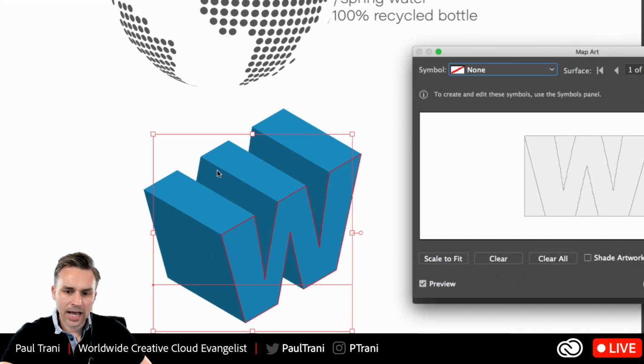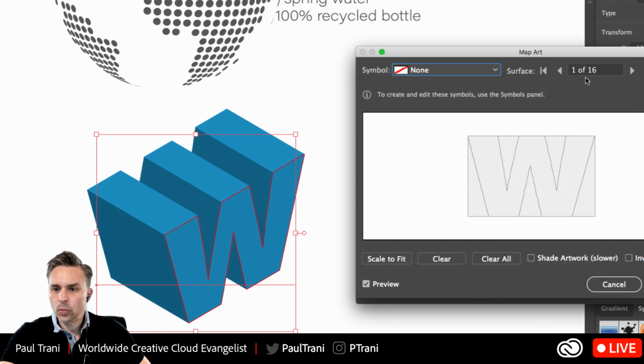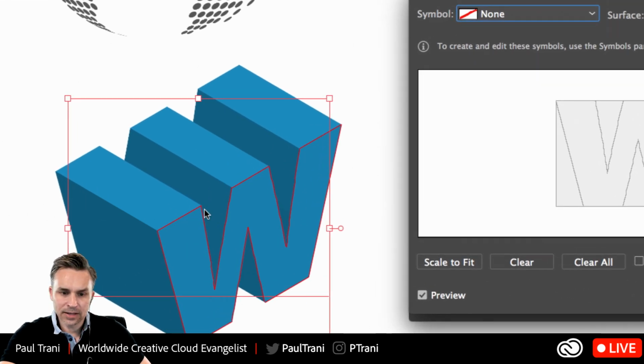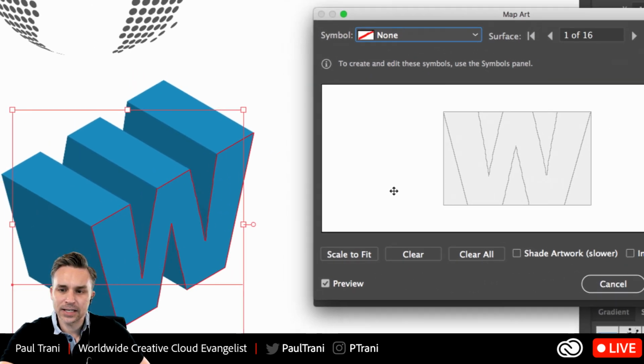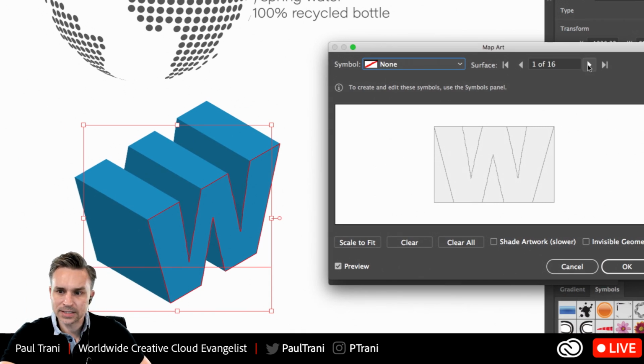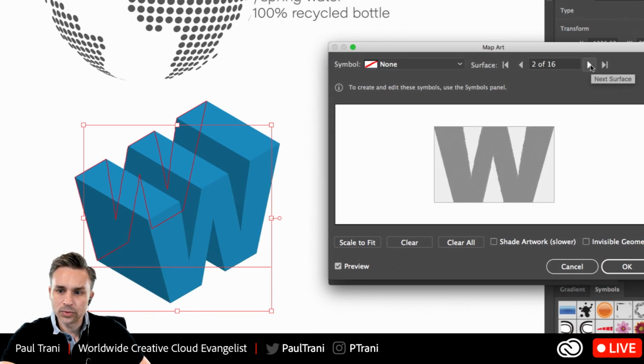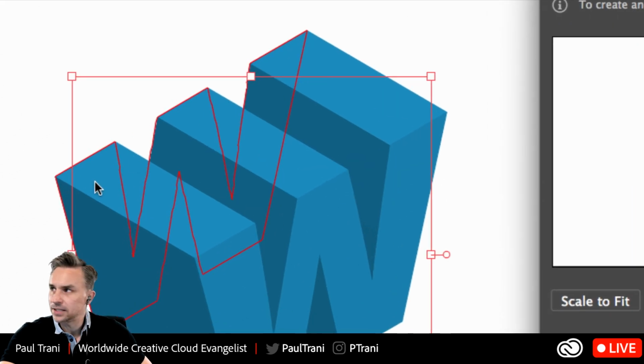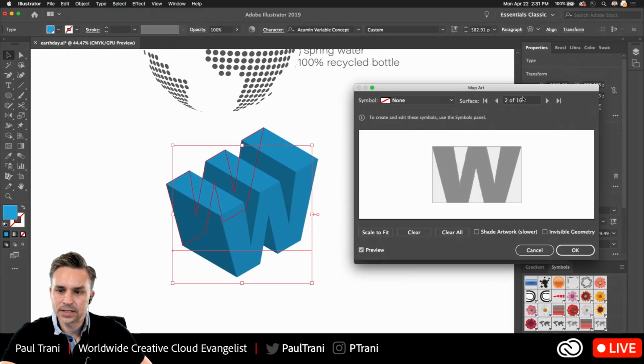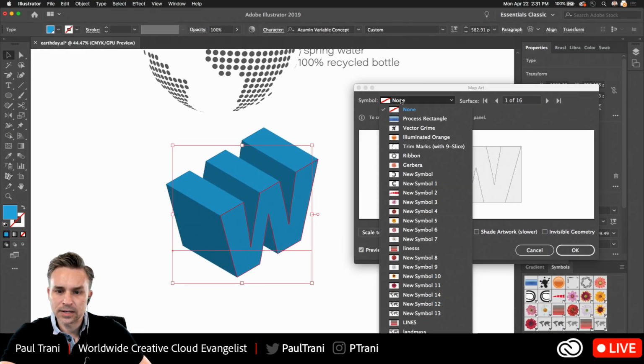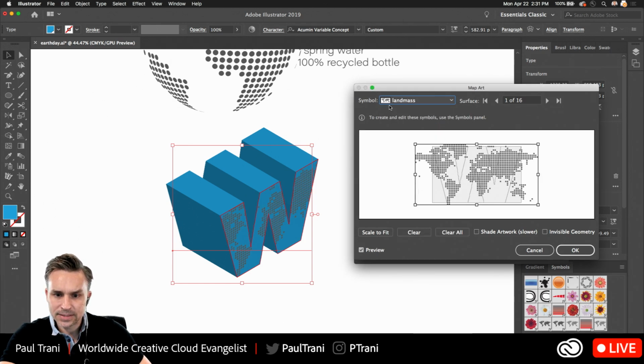So now what we have is one of 16 different surfaces, right? And notice how it's highlighting the front of the W. I got lucky. That's usually the one they will select. But as I click through, look, this looks exactly the same, but technically it's highlighting the back side of it. So I want one of 16 from here. Let's grab this landmass. In fact, let's grab maybe this one.